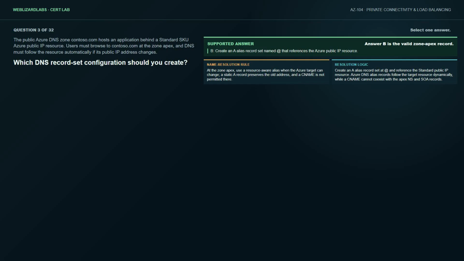Azure DNS alias records follow the target resource dynamically, while a CNAME cannot coexist with the apex NS and SOA records. B. Create an A alias record set named @ that references the Azure public IP resource.